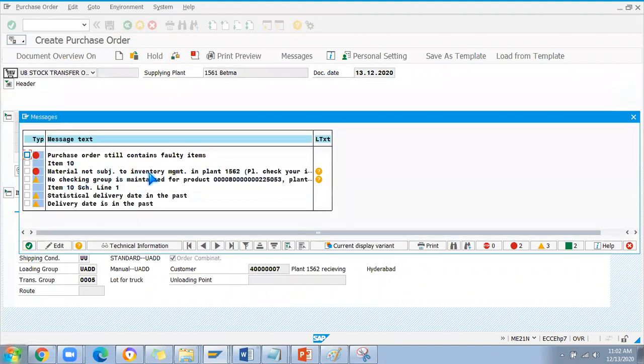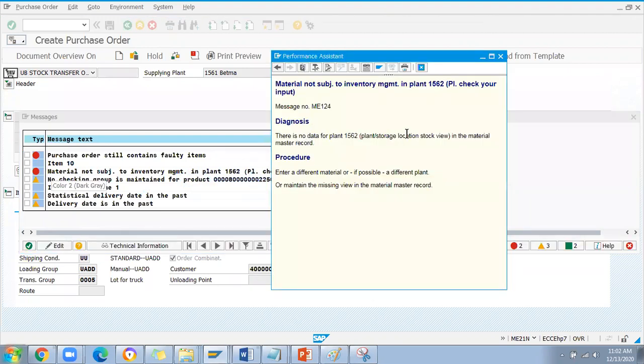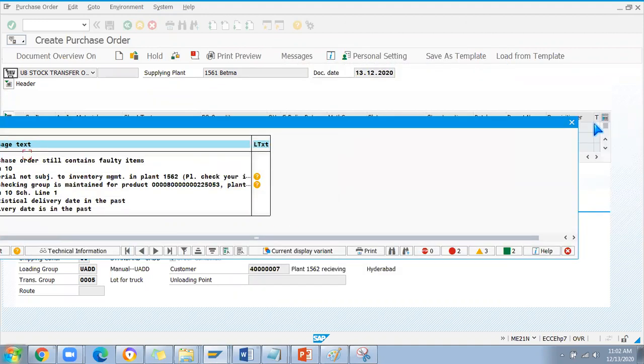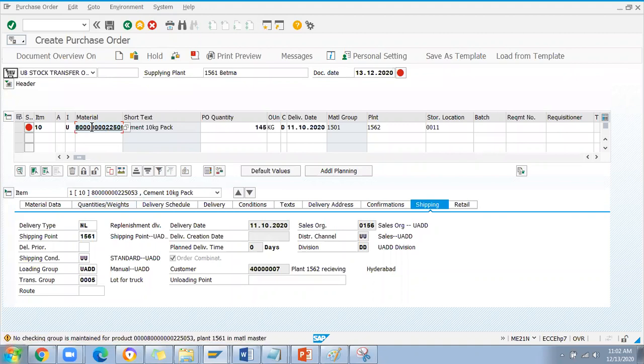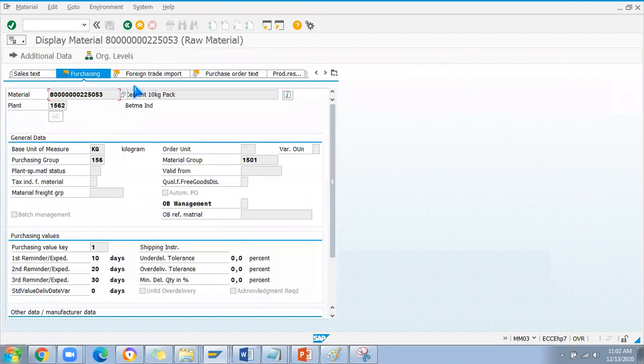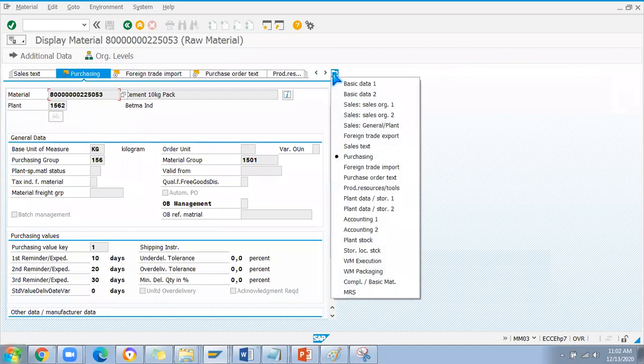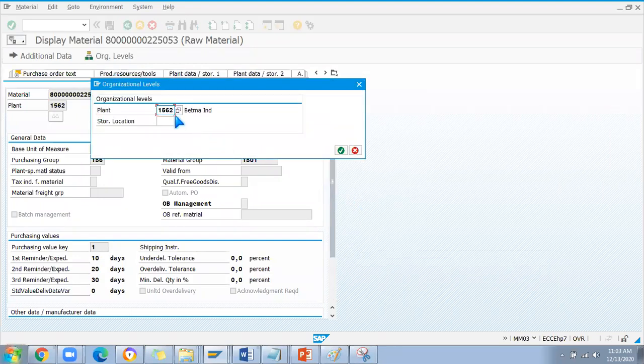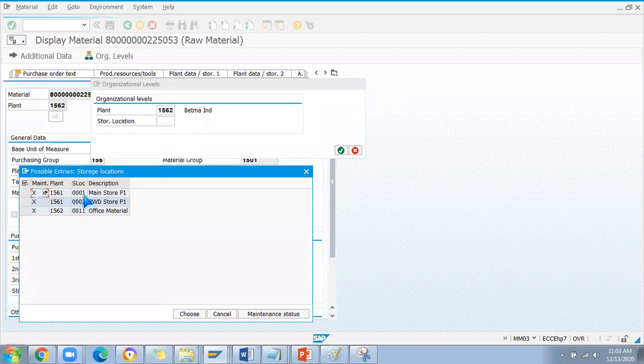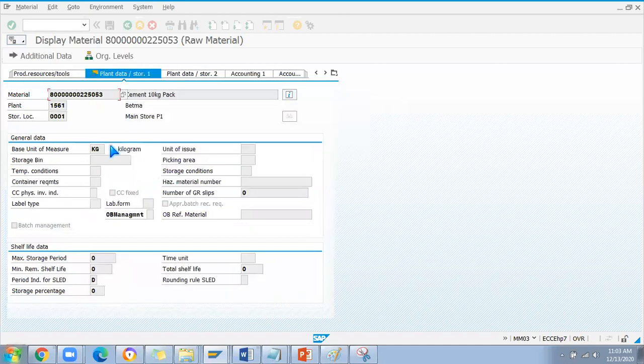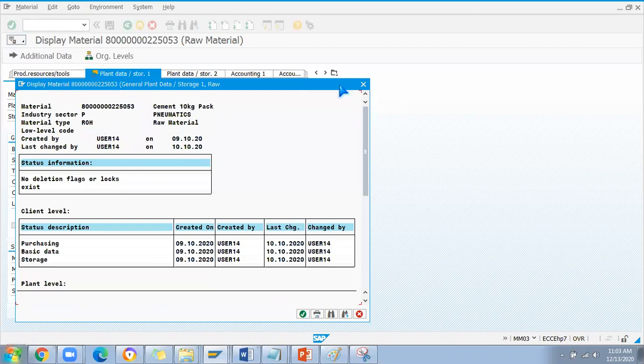See, material not subject to inventory management in plant. So need to check this error. How to handle? There is no plant 1562 stock view in the material master record. So I need to check then. If I double click on this material, this should be there in 1562. Okay. So any plant data I need to check. Any locations are maintained. Yeah, it's maintained. Three locations are there. Main storage here. So data is there. If not, I need to check whether any setting is missing.